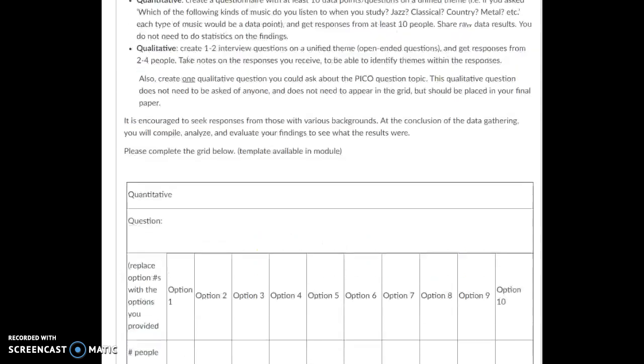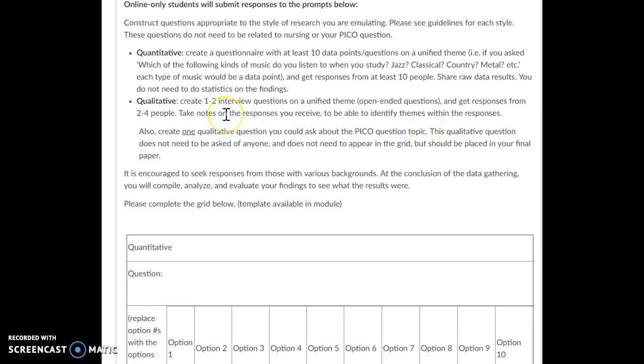Now for the qualitative, you're going to create 1 or 2 interview-style questions on a unified theme. These are open-ended. These aren't yes or no.